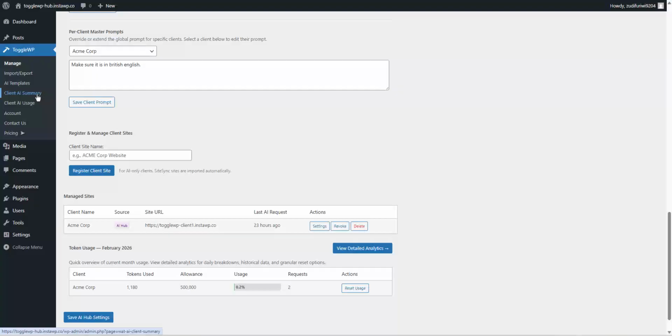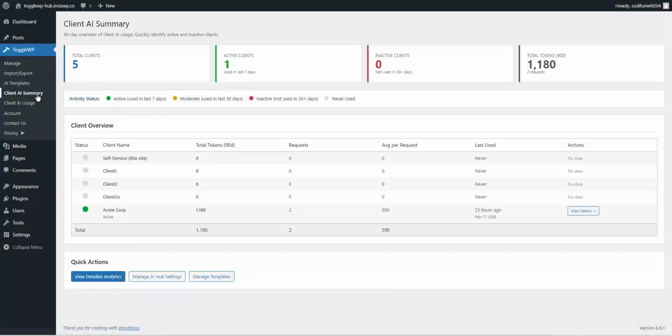So we've got a client AI summary, which I'll just hop over to there. It will tell you the total number of clients that it's seen, how many have been active in the last 7 days, and how many haven't used it in 30 plus days. That would be a good conversation point to say, you've got this feature, are you aware that it's there? And you can also see the total number of tokens used over the last 90 days.